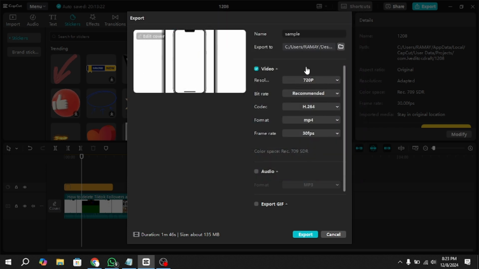Now, look at the video export settings. Click on the toggle or drop-down menu to access these options. The settings you select here will determine the quality and size of your video. First, choose the resolution. For high-quality output, 1080p or 2K is recommended. Higher resolutions, such as 4K, are also available if your project requires it, but keep in mind that higher resolutions may result in larger file sizes.